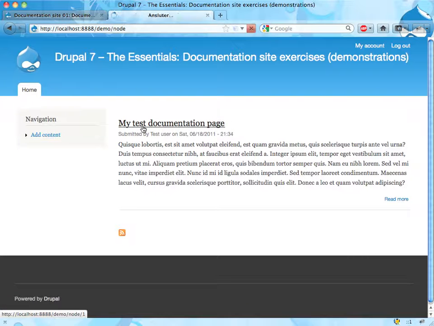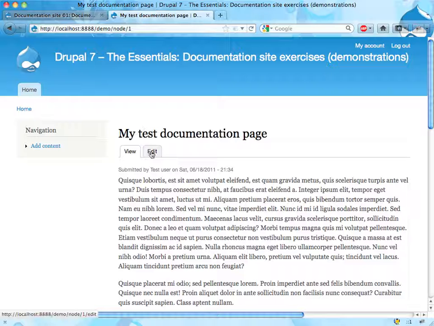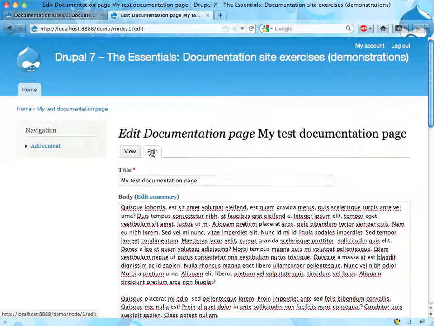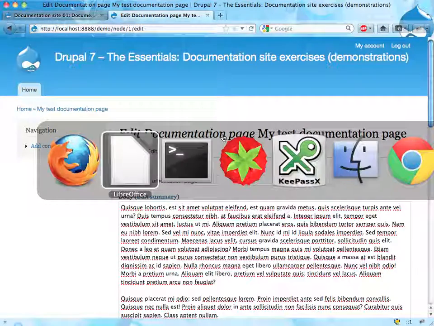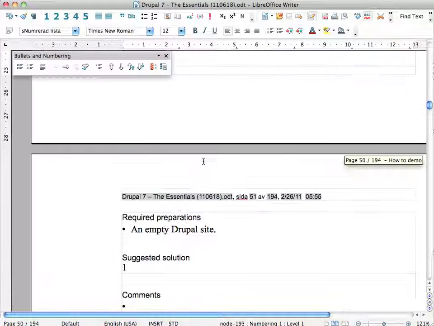If I go to my test documentation page, I can edit it. Alright, that means that this user story has been completed. It works as it should. Now let's just see that there are no more steps here.